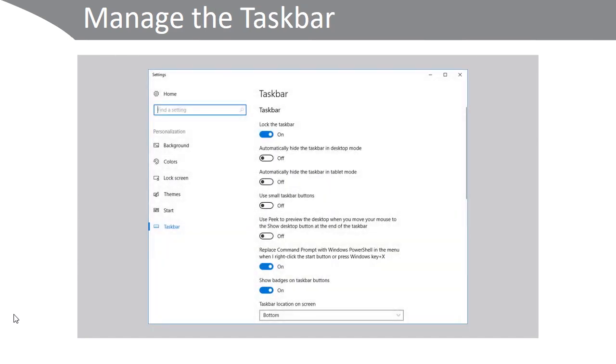The taskbar, which appears by default at the bottom of the screen, can be customized. You can lock it, you can automatically hide it in desktop mode, you can automatically hide it in tablet mode. You can use small buttons, you can use Peek to preview the desktop when you hover the mouse over the top of an icon on the taskbar. And this is quite interesting at the bottom here. Replace Command Prompt with Windows PowerShell in the menu. If you right-click the Start button, you'll see either the Command Prompt or Windows PowerShell listed as one of the fast options. And then right at the very bottom here, taskbar location on the screen. You can also move that.